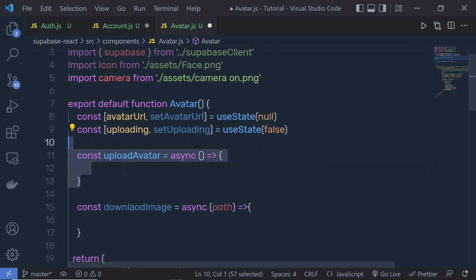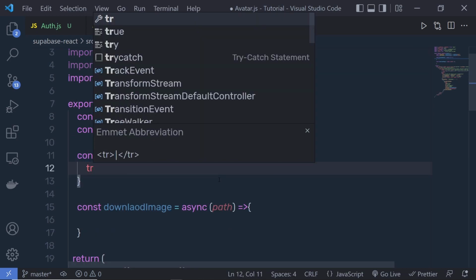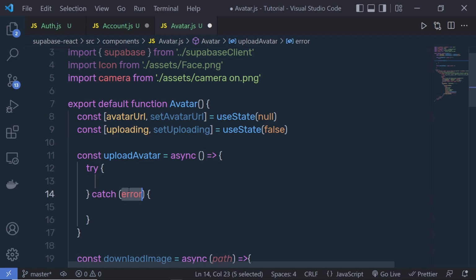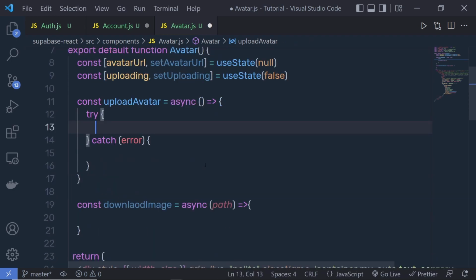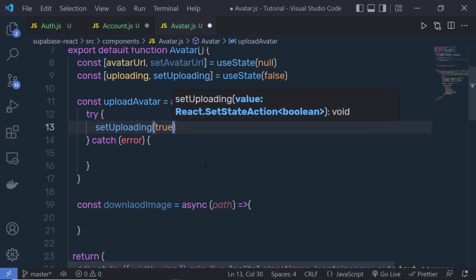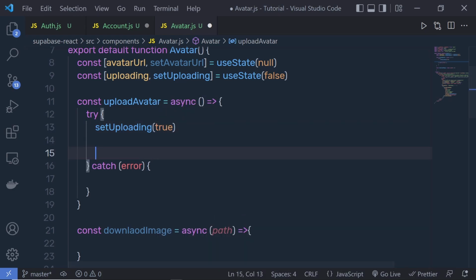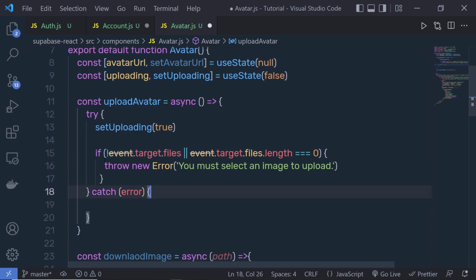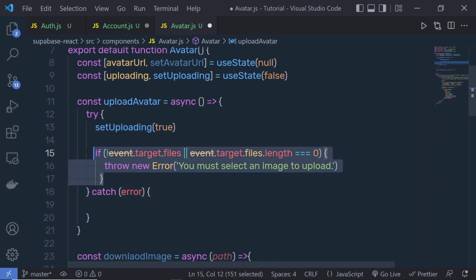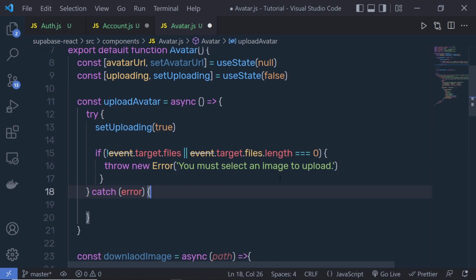Inside this uploadAvatar function, I'm going to call a try and catch block like this. And inside this try, I'm going to set uploading to true. And then here I'm going to call an if statement. It will check if event.target.files or event.target.files.length is equal to 0, then throw an error message that you must select an image to upload.